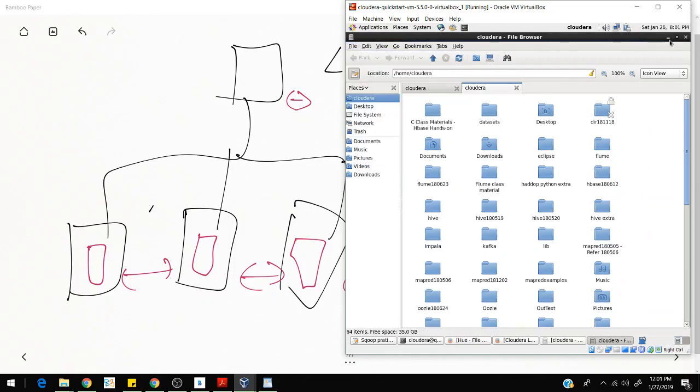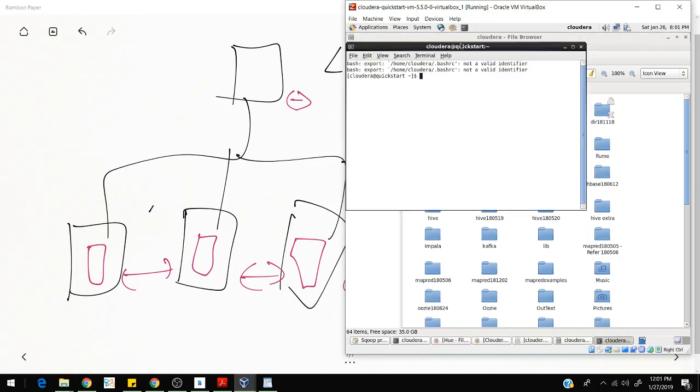Where is my terminal? Let's start one terminal. ls/. Whenever we do it this way, ls/, it lists all the directories of my Linux. ls/home, ls/home/cloudera. So this is my Linux environment when I am working over here.